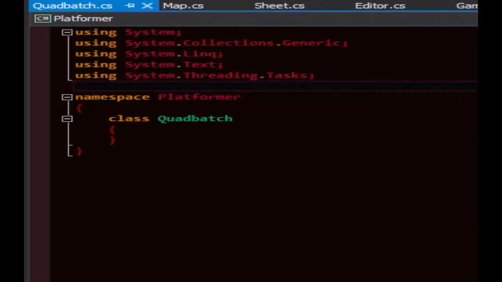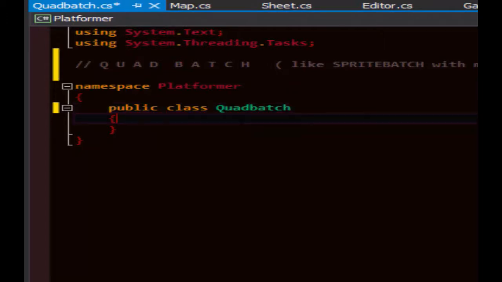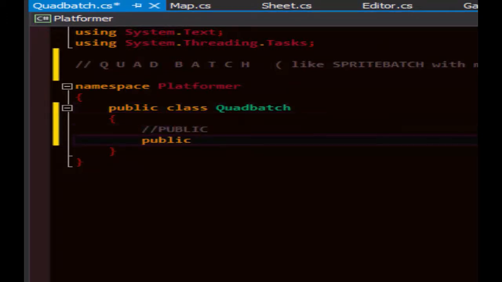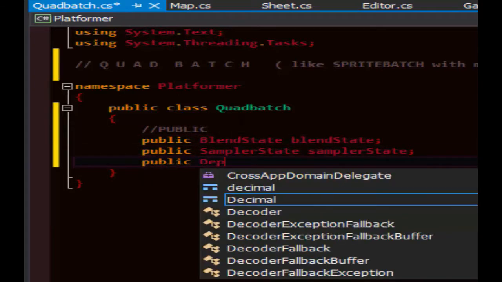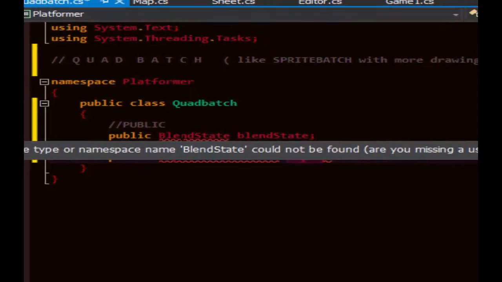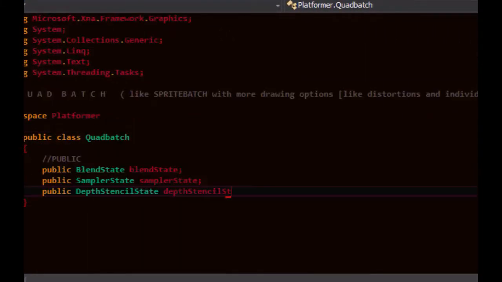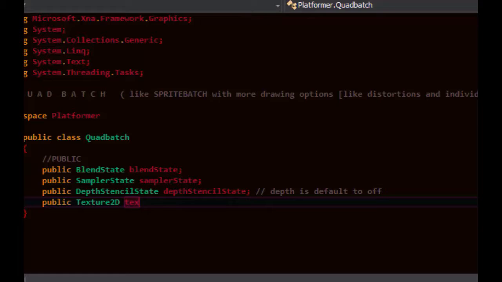And I'm just going to add a comment up here. Okay, so our QuadBatch will need some device states, starting with blend state, sampler state, depth stencil state. Let's resolve these first. The default for depth is typically off, but you can use it if you want to use occlusion or something like that, or if you actually want to use depth for your layering process.